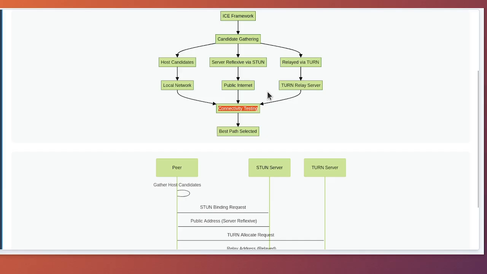When both peers share their server reflexive candidates, they can attempt direct communication through their NAT devices using the public addresses. However, some NAT configurations are particularly restrictive and won't allow direct peer-to-peer connections even with STUN. This is where TURN servers become necessary.